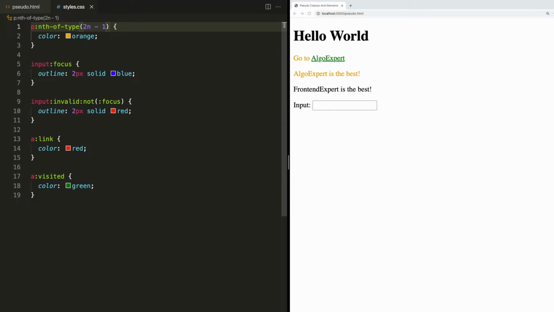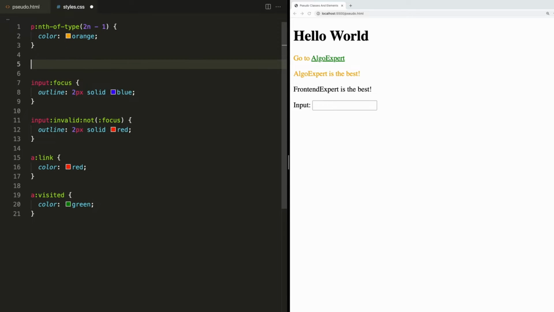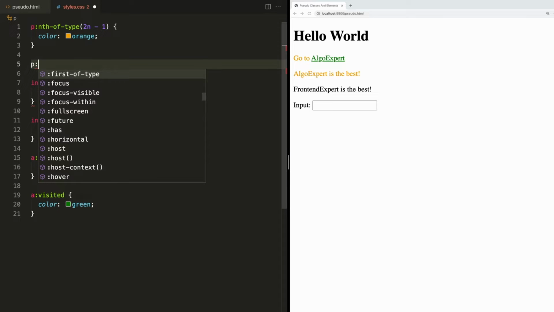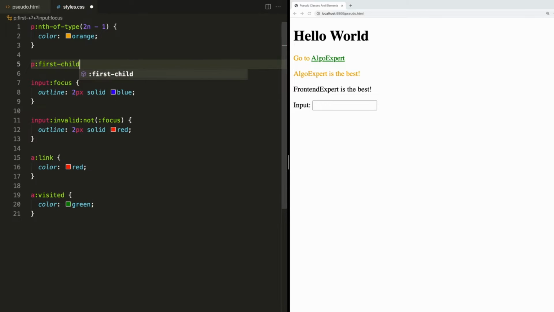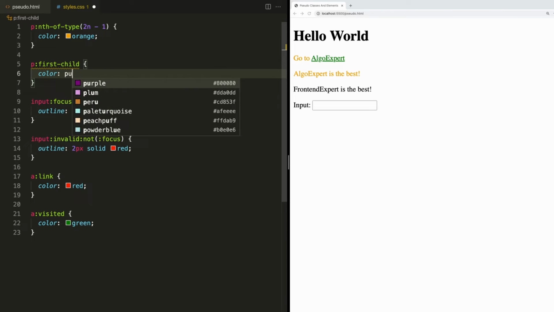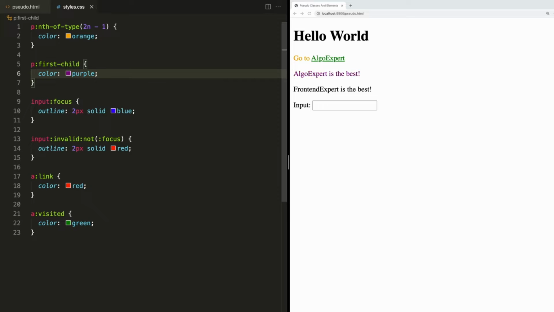Similar to nth of type, we have one more pseudoclass that does a very similar thing. So we can say paragraph, but let's say first child. And in this case, I'll make this color purple. And then let's also comment out the nth of type selector for a moment so they're not conflicting with each other. And you'll see the first child is selecting just AlgoExpert is best.